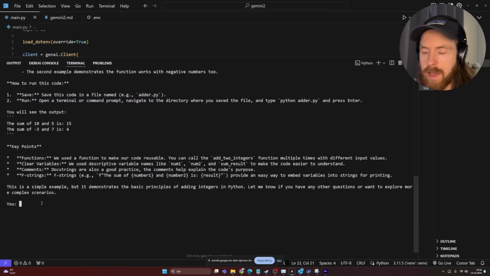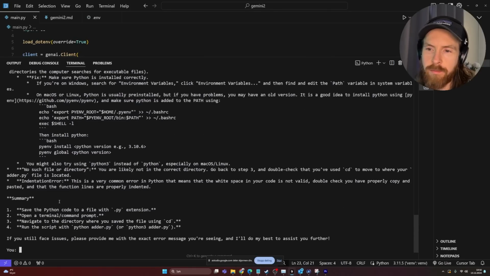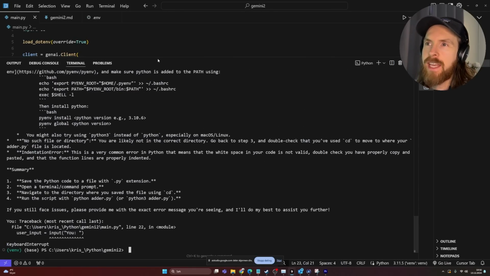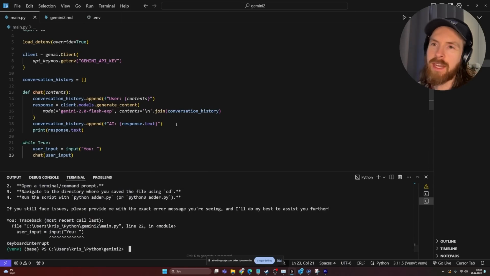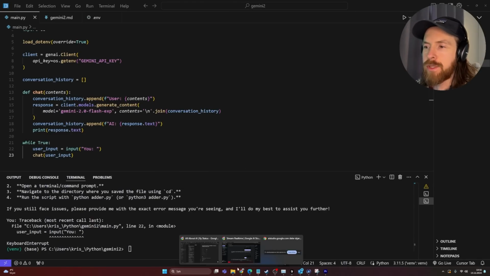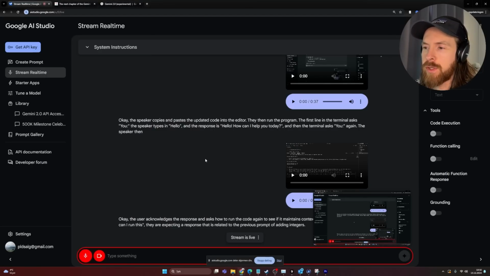Now we want to see if we have any context. Great. How can I run this? So now if we have the context, this should know what we are talking about, right? Perfect. Yeah, that works pretty good. So that is another thing that is pretty nice, that we can have this connection when we share our screen back to our chat box here.